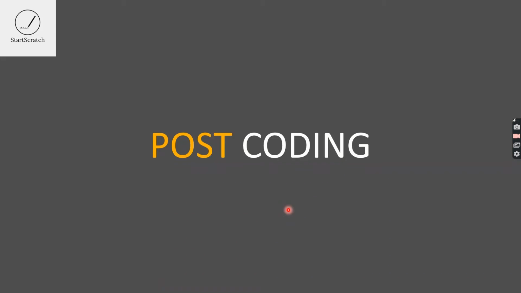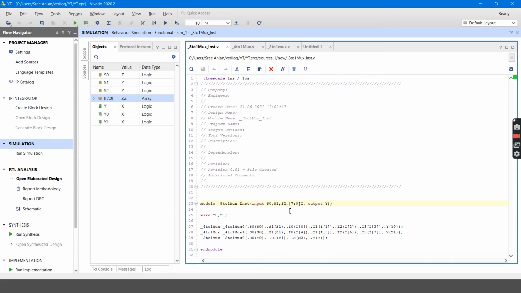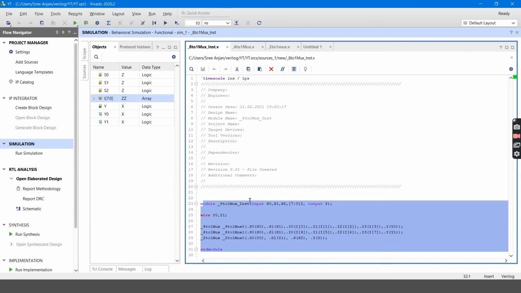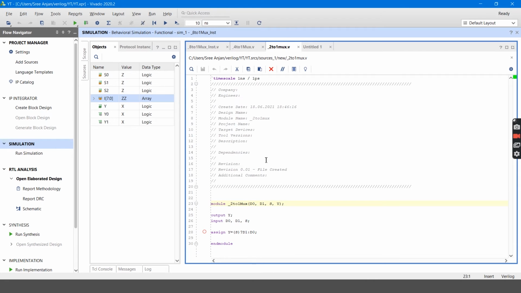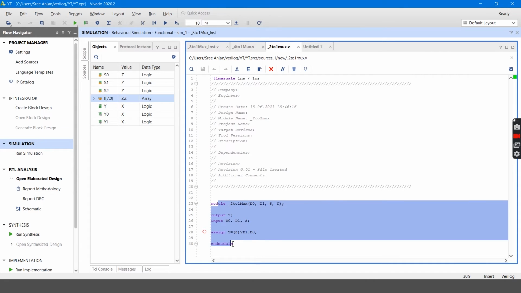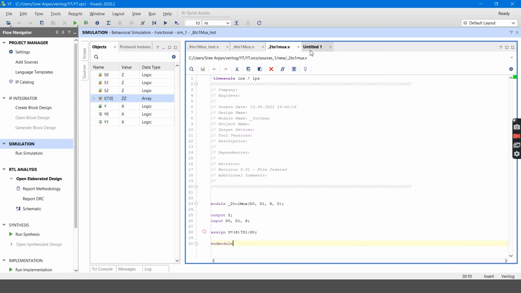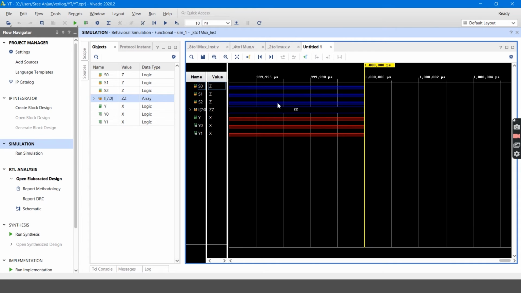Now let's move on to the post coding part, that is on the tool. Let's simulate it and test it. Here is my 8:1 multiplexer code, where I instantiated 4:1 and 2:1 multiplexers. 4:1 multiplexer code, 2:1 multiplexer code, and here I pre-simulated it to save time.